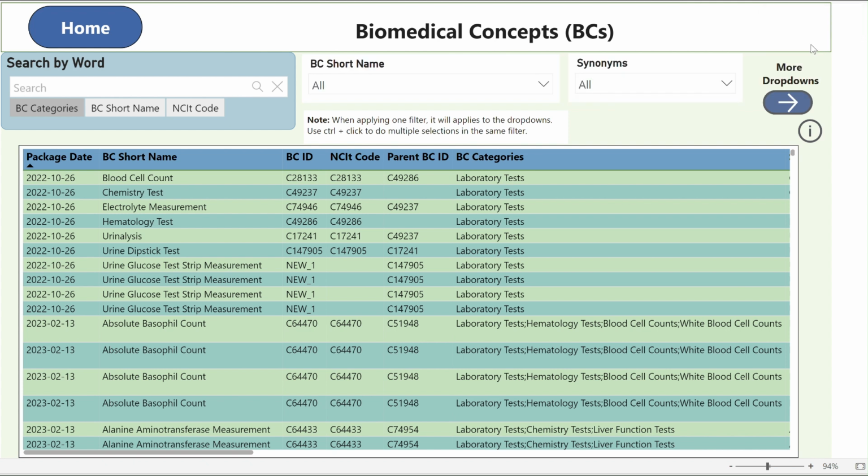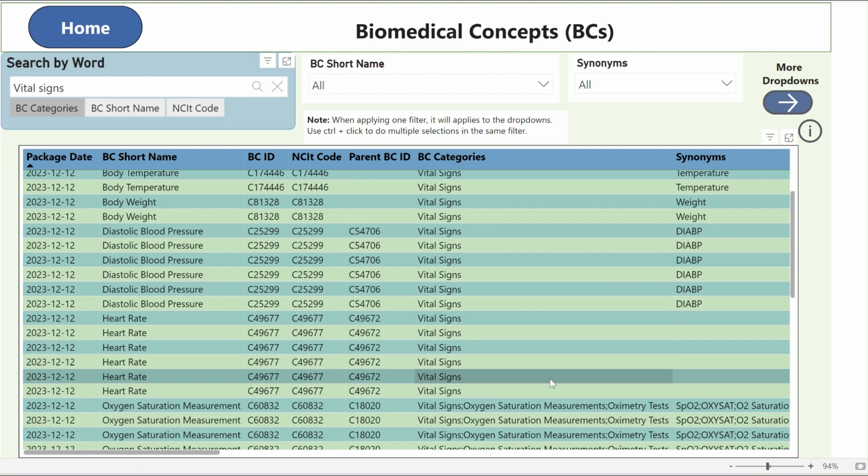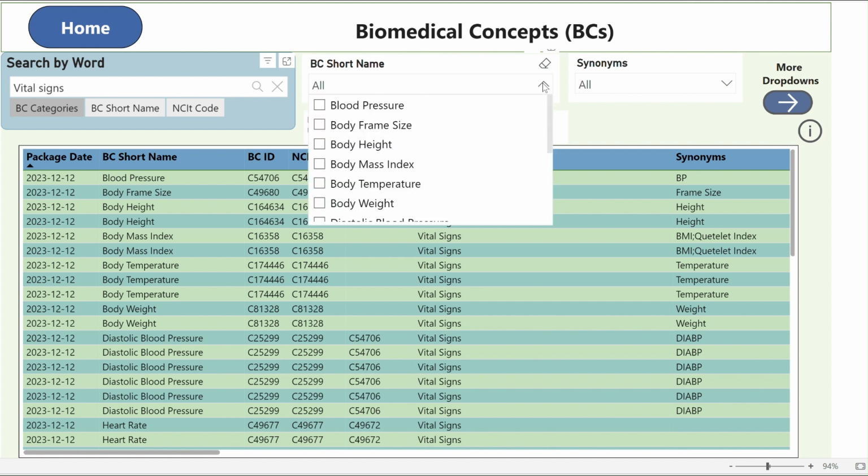Let's do a search by word by BC category. We can type vital signs and click on the BC categories button. Doing that, a filter will show us just the biomedical concepts from the vital sign category. Once a filter is applied, it will affect the other drop-downs.